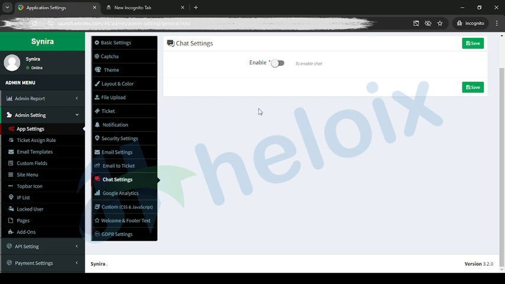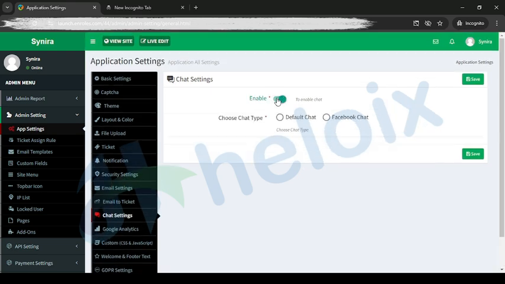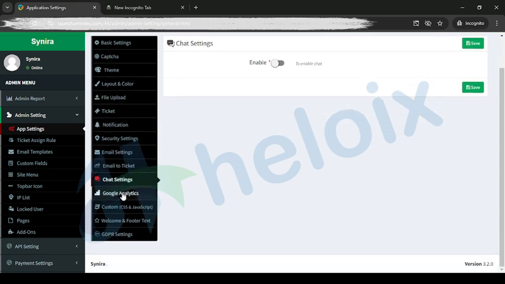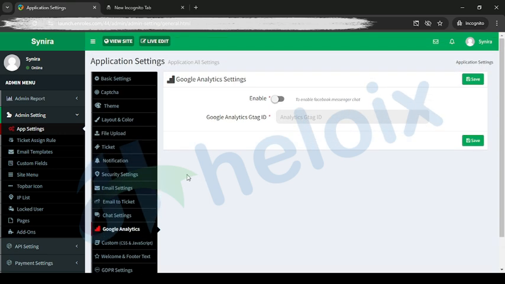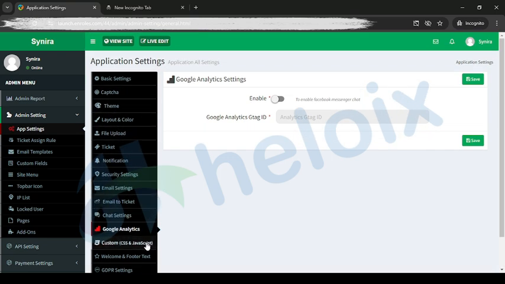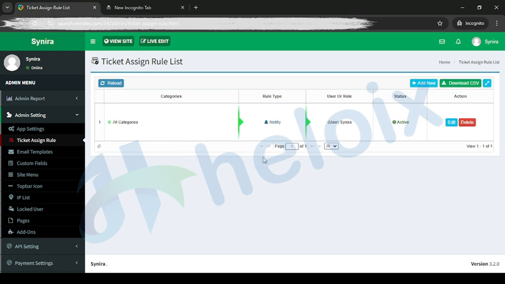Chat settings we have, so you can enable or disable chat. Like Facebook chat, default chat, whichever chat you need to allow, so you can chat with the user if you enable it. Google Analytics we have, custom CSS, and these are some settings. This is for admin purposes. This is the ticket assign rule. Here you can create or add, and you can download data as well.